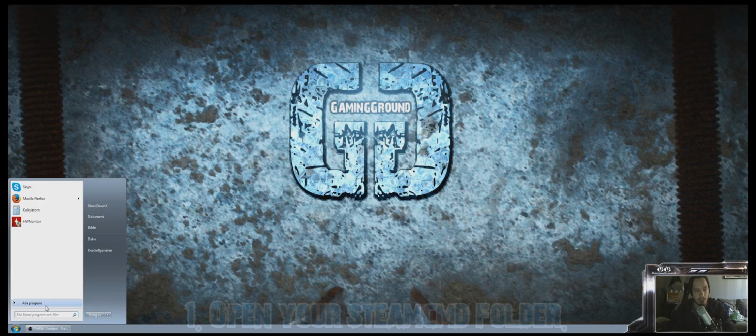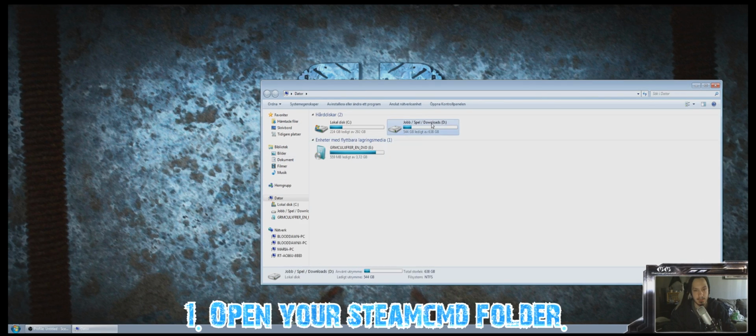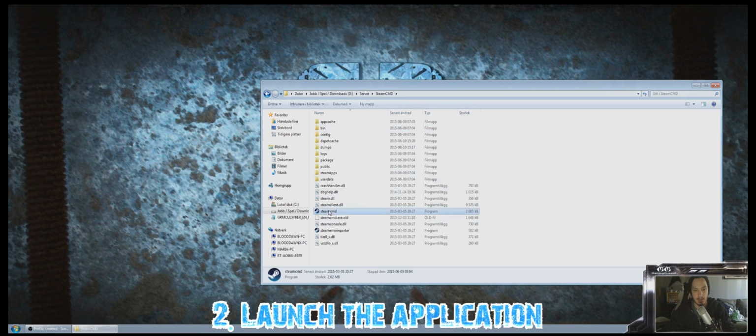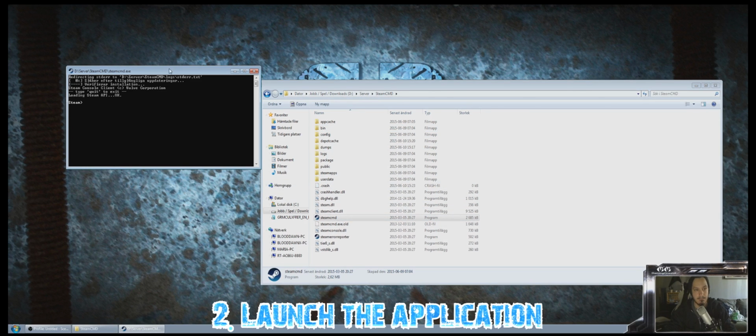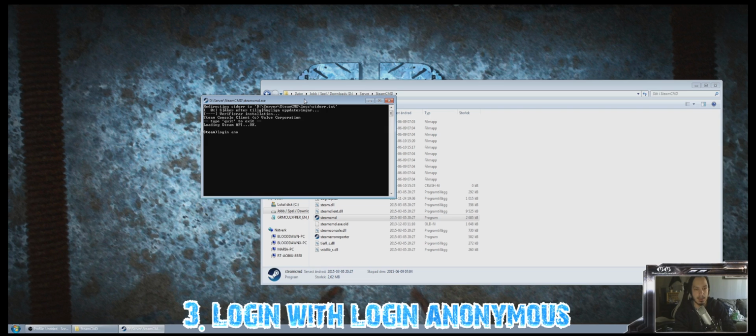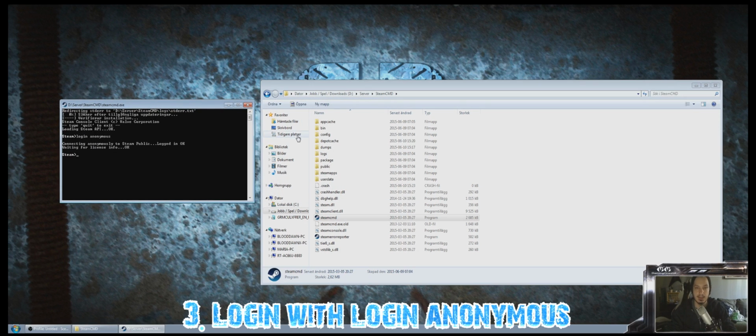So to begin with, just open up the folder in which you installed SteamCMD and launch the application. The first thing to do is to log in. So log in, and I'm going to use anonymous. There we go. And now this works exactly the same way as when you install the server.